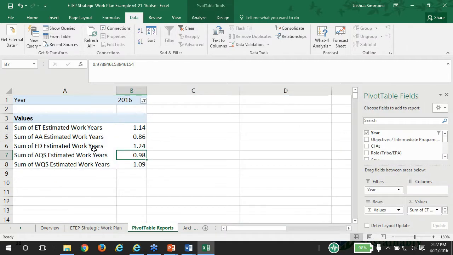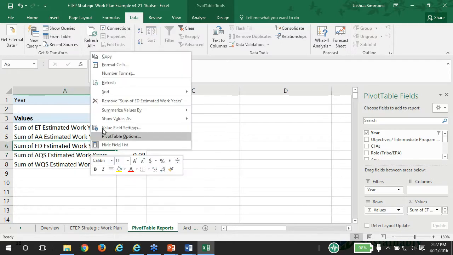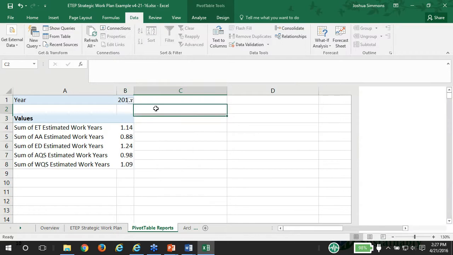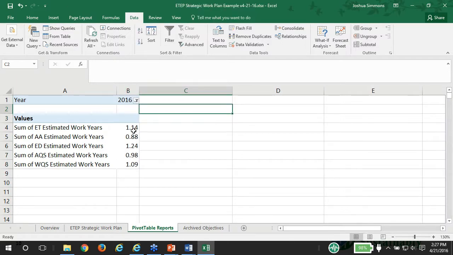So going back over here, they're at 0.86 before. You can refresh this pivot table, and now they're at 0.88. So you can make these adjustments on the fly, tweak it, and then see. This helps you prioritize and assign responsibilities. So I think it's pretty helpful.